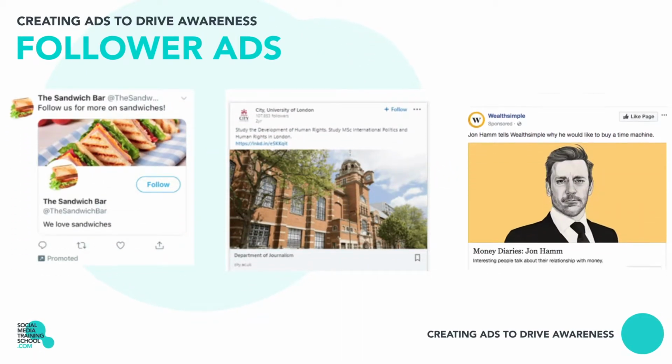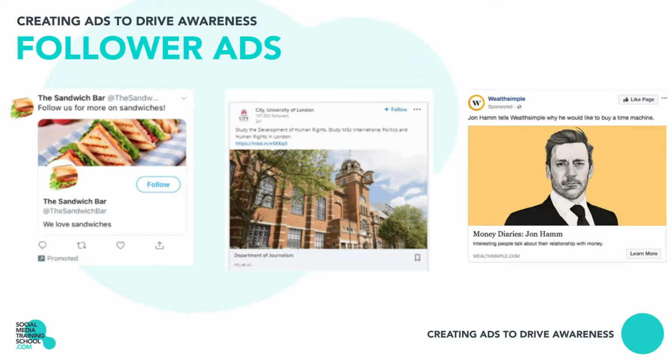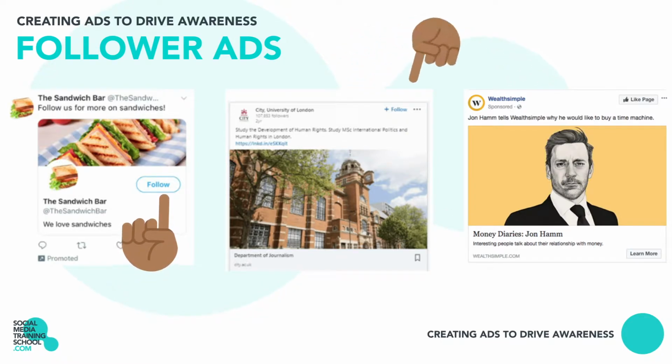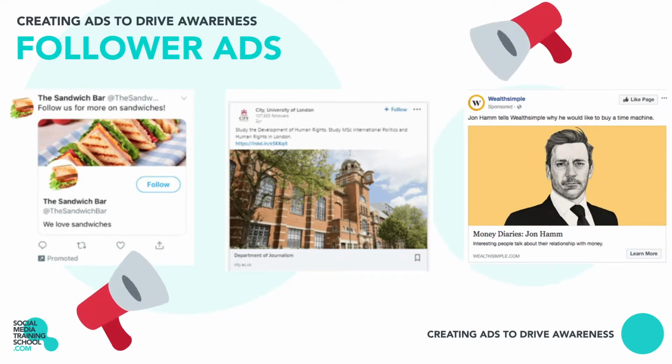If so, good news. Twitter, LinkedIn and Facebook all provide campaign options for increasing your follower count. These ads are known as follower ads for obvious reasons. And if you choose to use them, people will see a big follow button on the ad, so it makes following you even easier. For this type of post, it's best to keep your copy short and to the point. Let people know why they should follow you and the value they'll receive when they do.